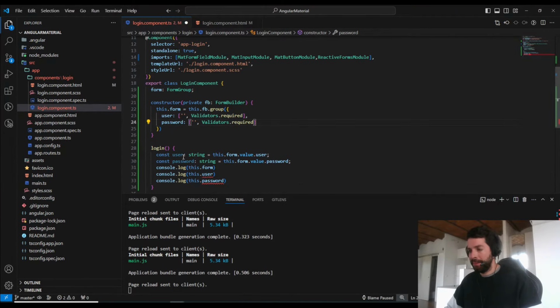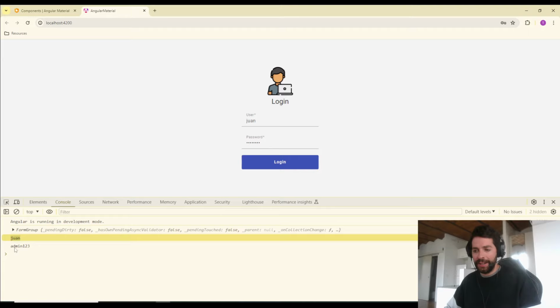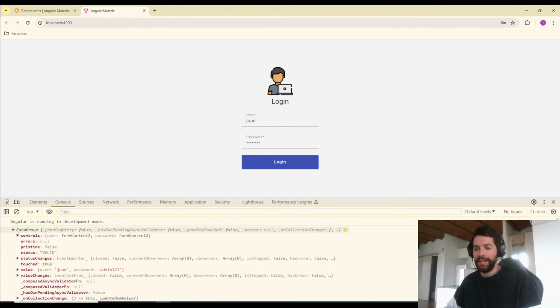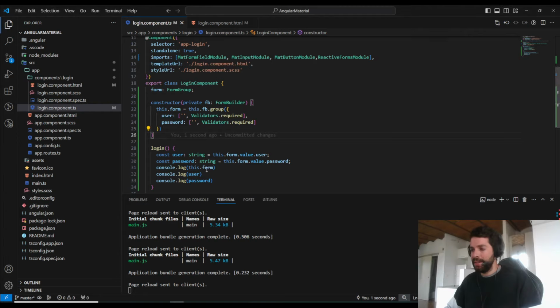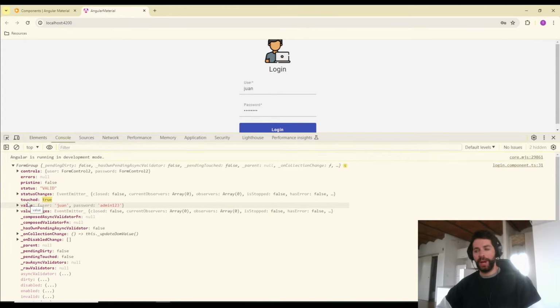It is not necessary to put this here because it is a local variable. I will save the change. I will go again to our project, and here I will put a user and a password, and when I press login, we are getting the user and the password, and here I am printing this form variable. Here we have a lot of information. We have the controls, we have if the form is valid or not, if it was touched. We have plenty of things, and we can do a lot with this information.